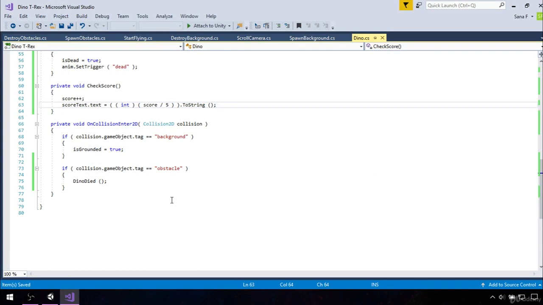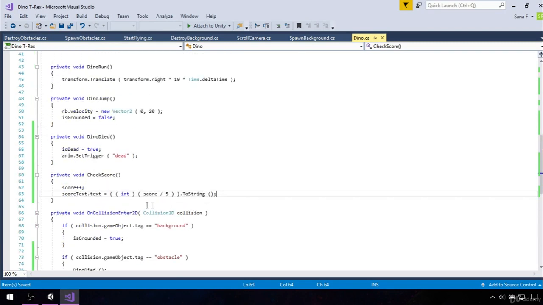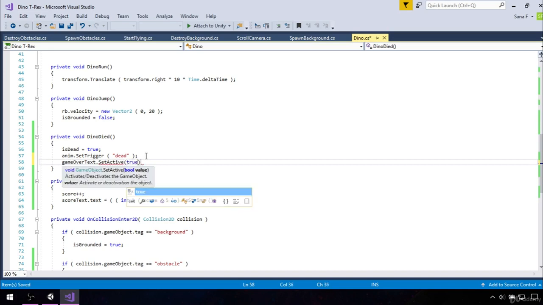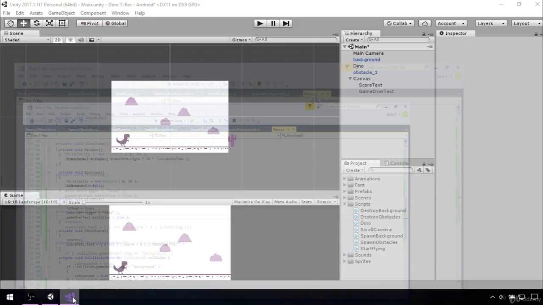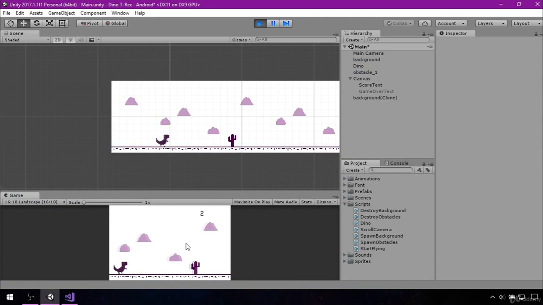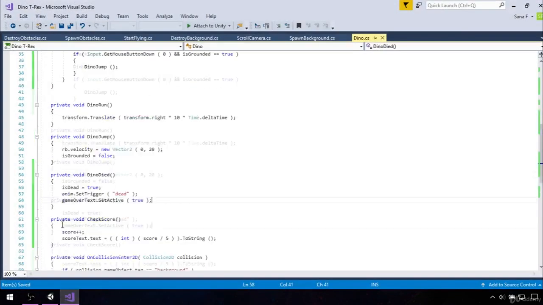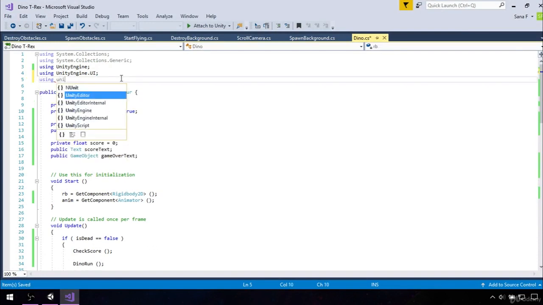Next, we have to use our game over text. We'll use it in our dino died. Type game over text dot SetActive true. Save it. Let's check if it's working. Okay, great. The next thing I said we will do is allow jump to restart. In order to do that, we will again go to our Dino script. We will add that we are using UnityEngine.SceneManagement.